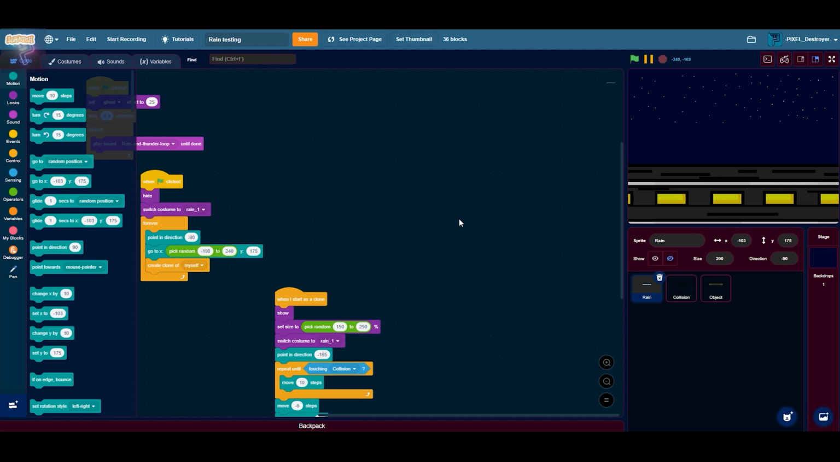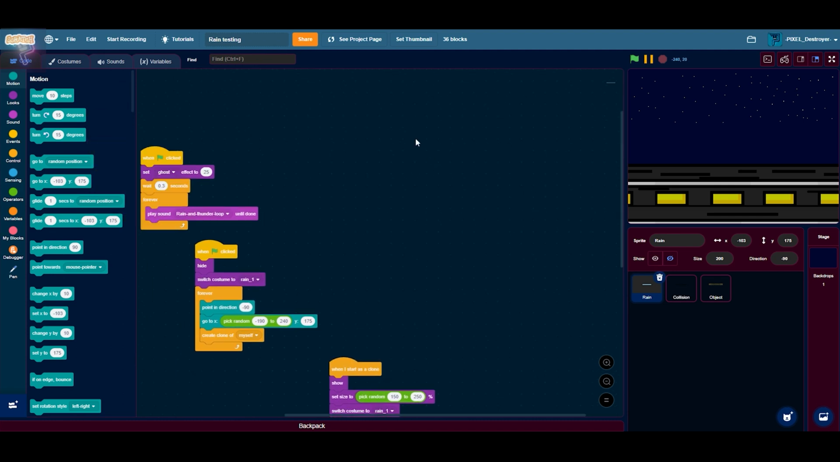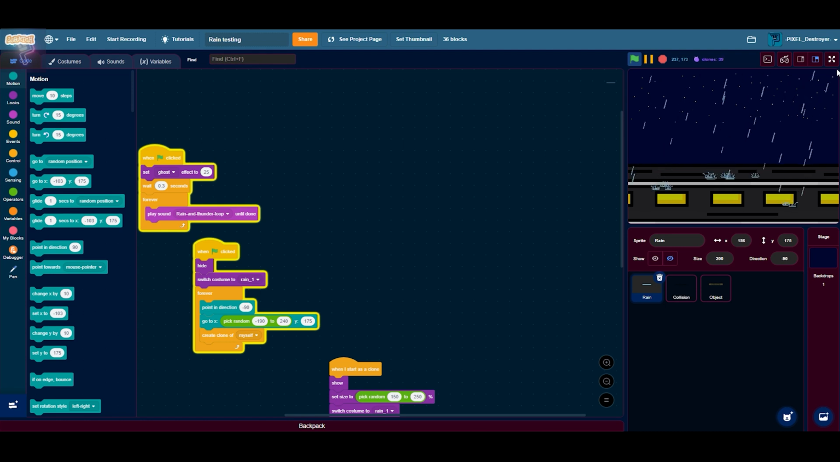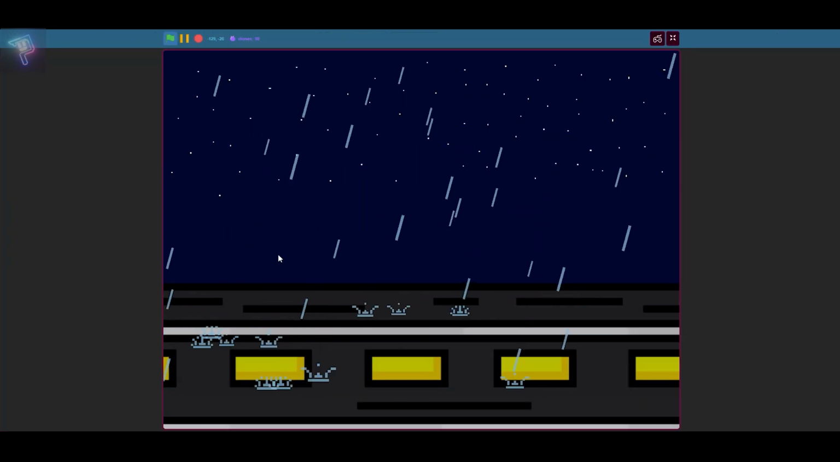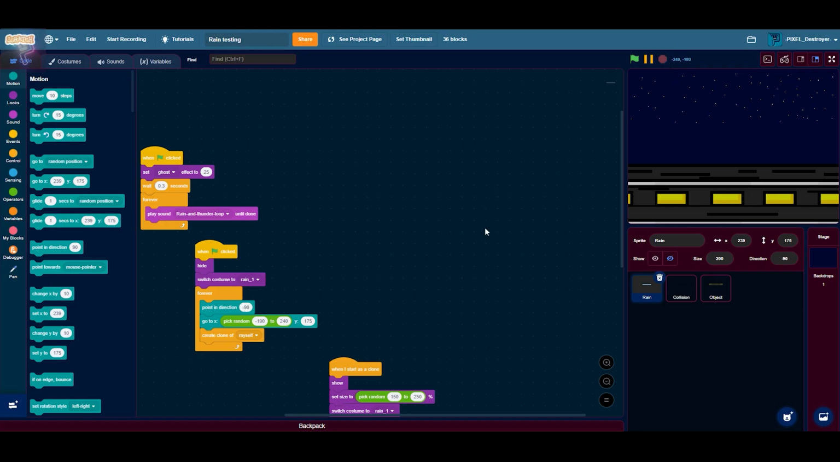So my last Scratch tutorial was how to make a pausing script in Scratch. I recommend you check that out. So this Scratch tutorial today will be how to make advanced rain effects in your games, if you ever want to put some rain. So let's get started.